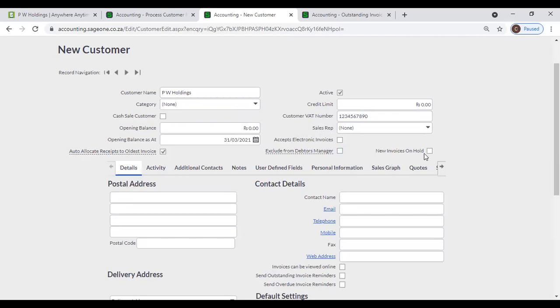Next, new invoices on hold. If you want to block users from entering new invoices for this customer, you can tick this option. Then your users cannot enter invoices for this customer. Like that, you can enter these details.